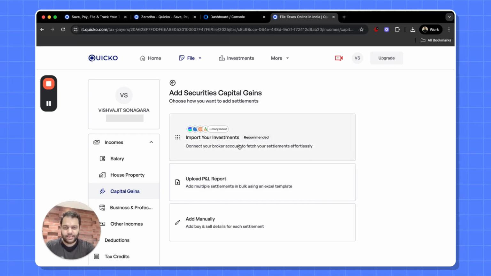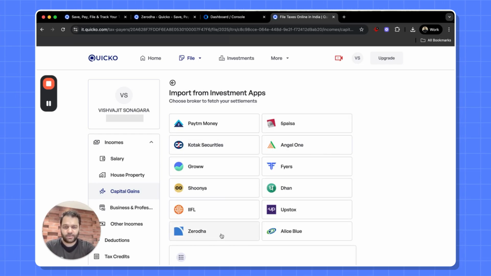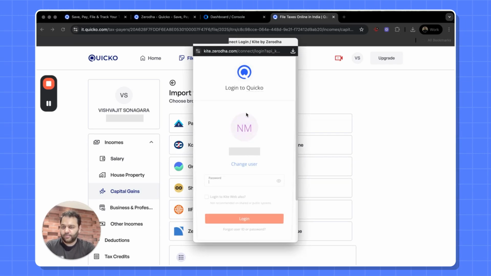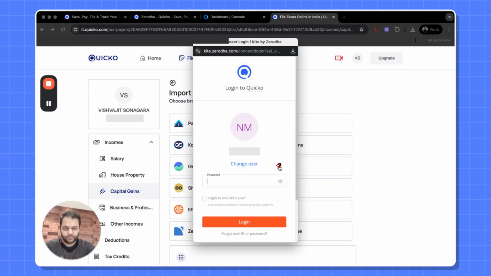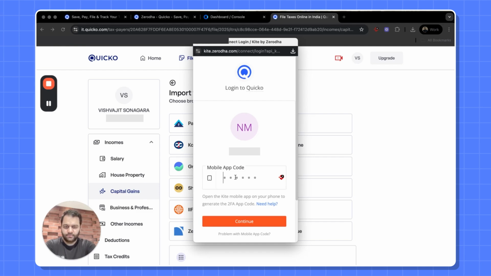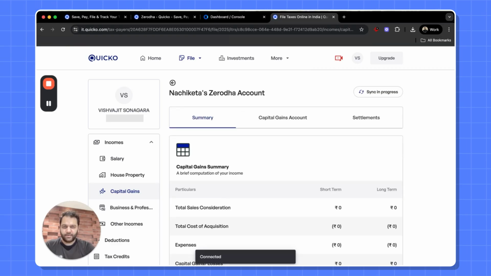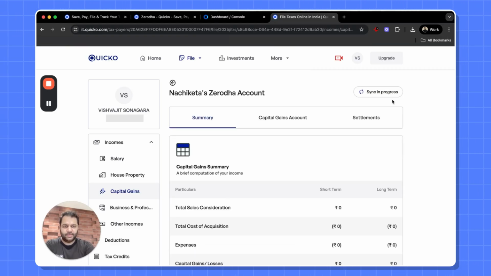All right. So in this case, I'm going to import from my Zerodha account. So these are all the brokers integrated onto Quicko. So let's go ahead and choose Zerodha. And I'll use one of my colleagues' accounts because he has few transactions. Boom. I think it's syncing.